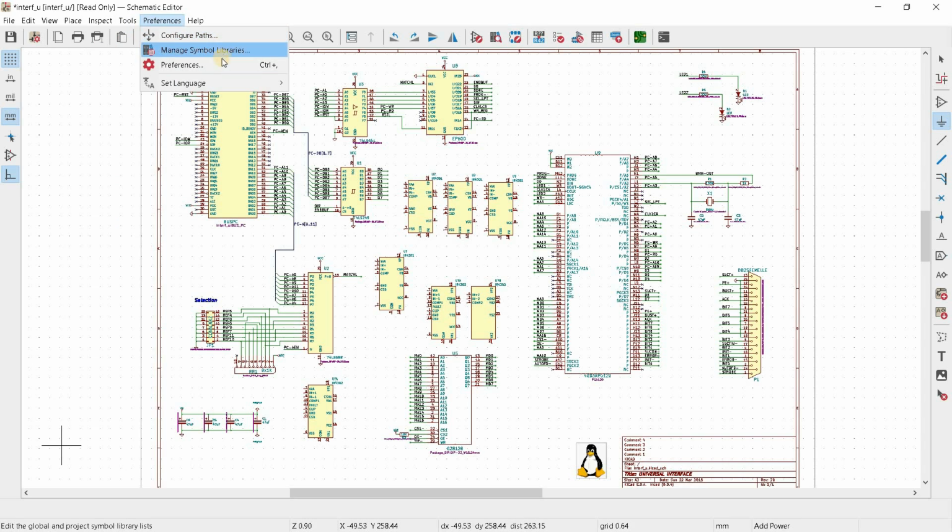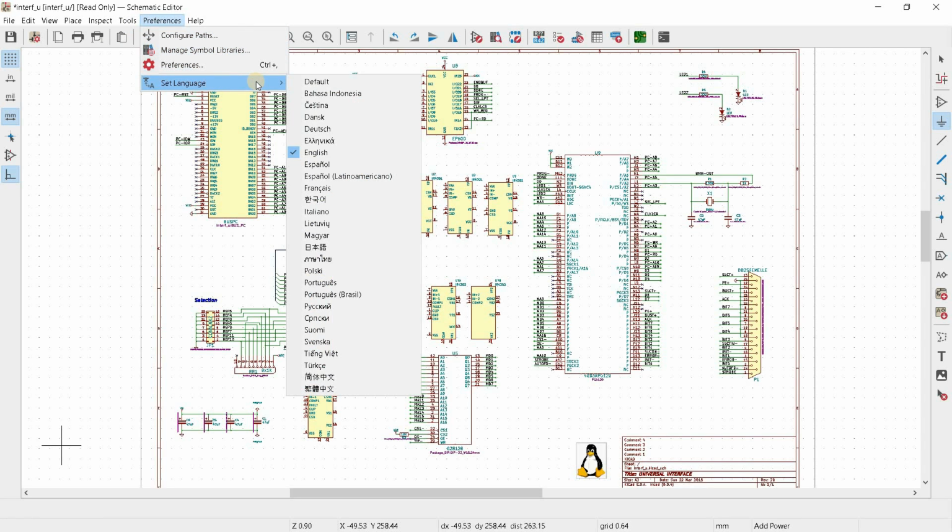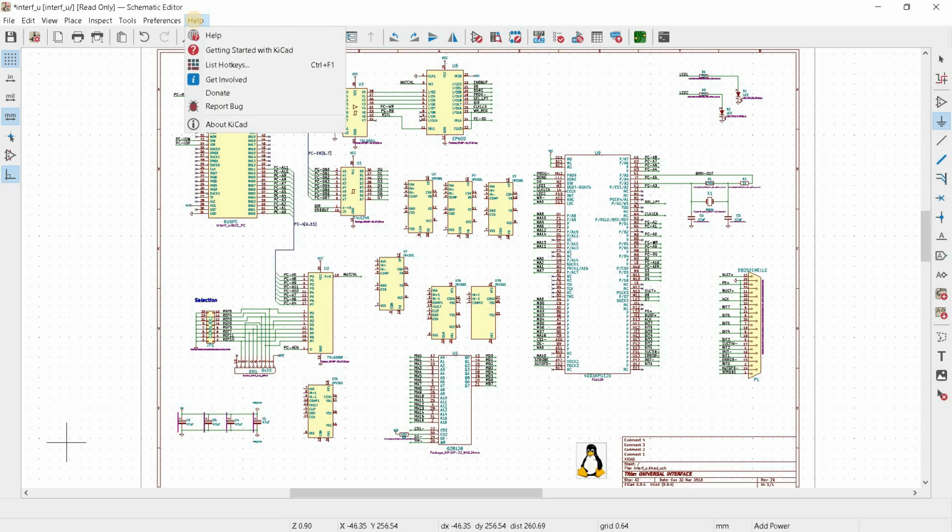4 unnecessary buttons have been removed from the Preferences tab. There are 2 buttons for setting libraries, a button for setting the functions of the schematic editor and a button for selecting a language. Although, I would leave this button only in the project manager. I see no reason to switch the language in each KiCad utility separately. On the Help tab, everything is fine as always.